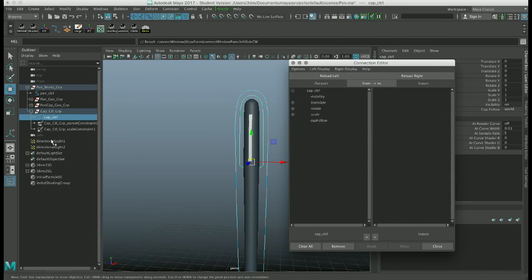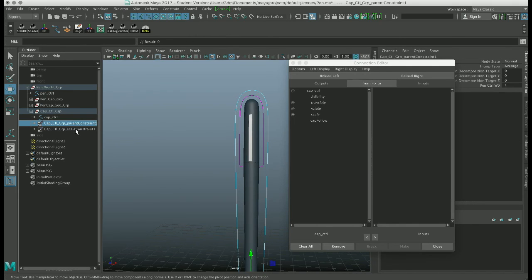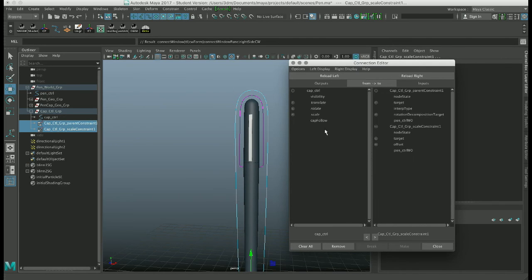And what I need to add in here now is not the group, but I need to actually select the constraints that are created for that group in the outliner. And so I reload the right side and it loads those in. And so now I can select my cap follow.